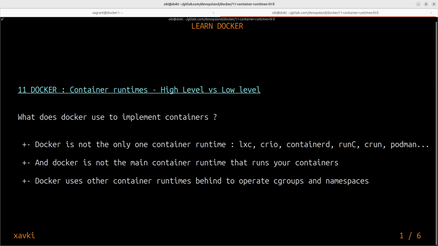Docker uses another container runtime behind the scenes to operate C groups and namespaces. It's important to know every container runtime has a unique purpose: to set and define C groups and namespaces, to reserve and allocate resources with C groups, and to create isolation with namespaces.